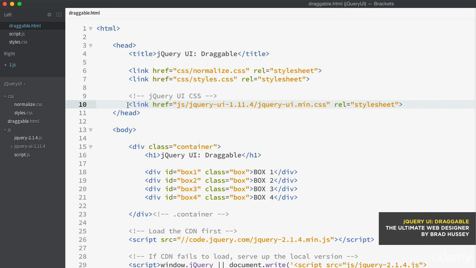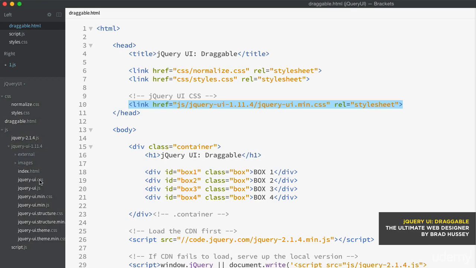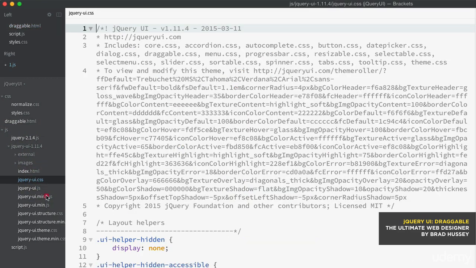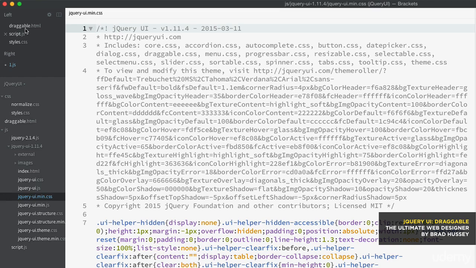jQuery UI CSS. We need to link in the CSS provided by jQuery UI. So here in the jQuery UI folder, we have jQuery UI CSS and a min version, as you can see here. Now, I like using the minified version.